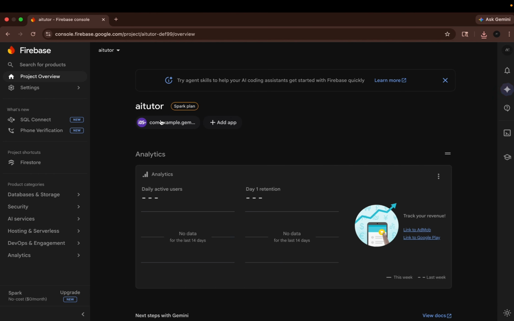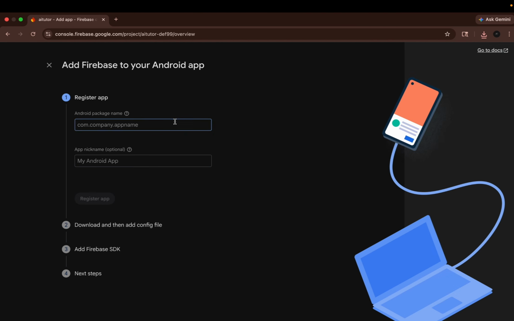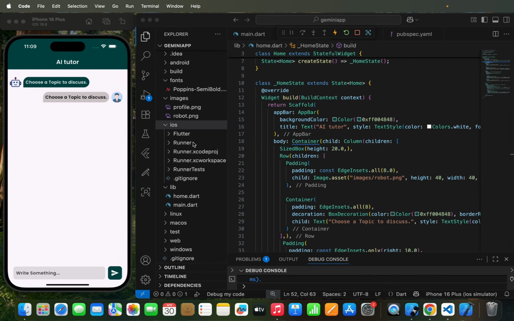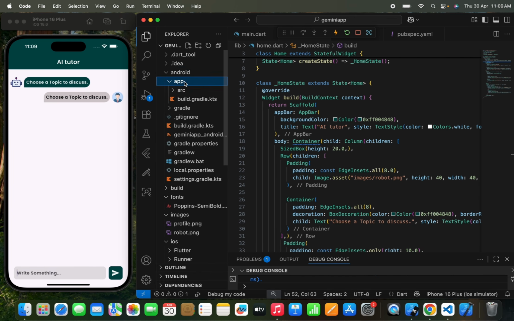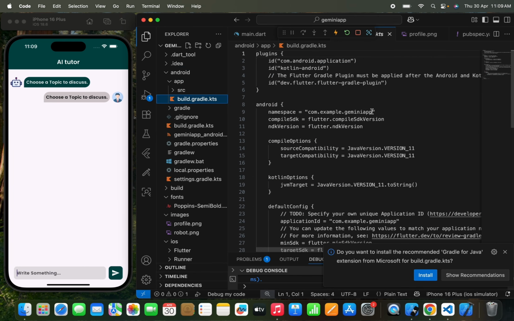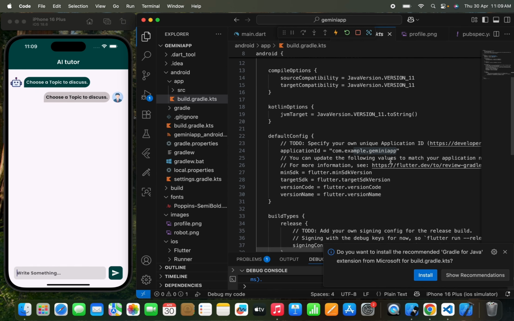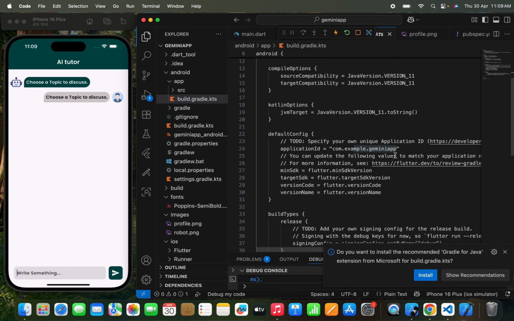So here we have just added the iOS app. Now let's switch to the Android. Now we need an Android package name. To get this, we need to move to the Android app build.gradle.kts. Let's copy this application ID. I am copying the namespace, but both are the same thing. So let's copy this application ID.